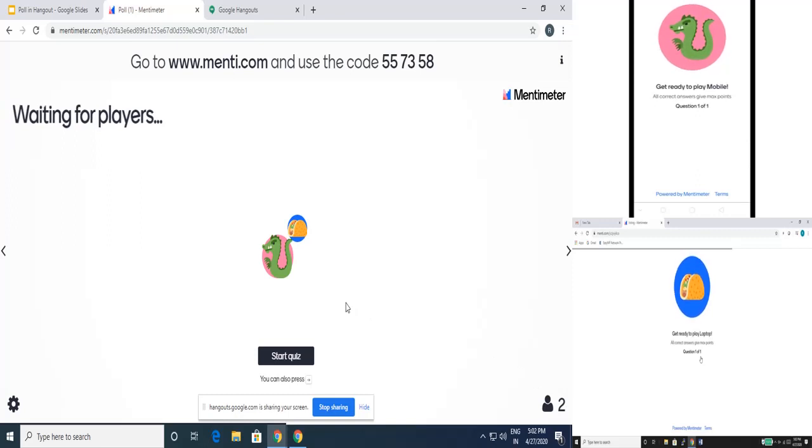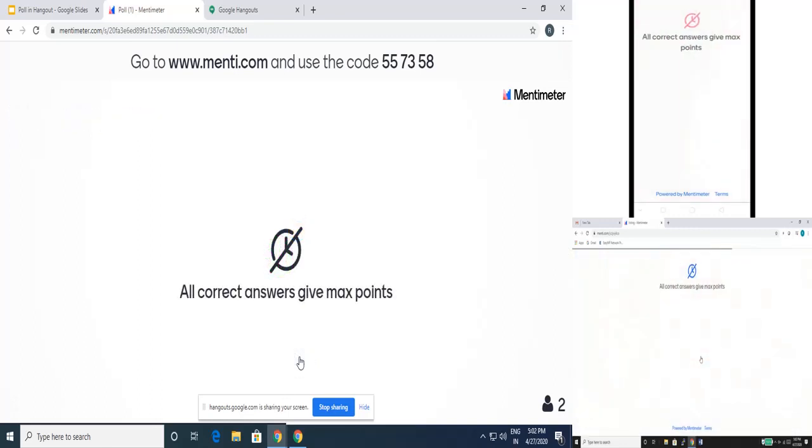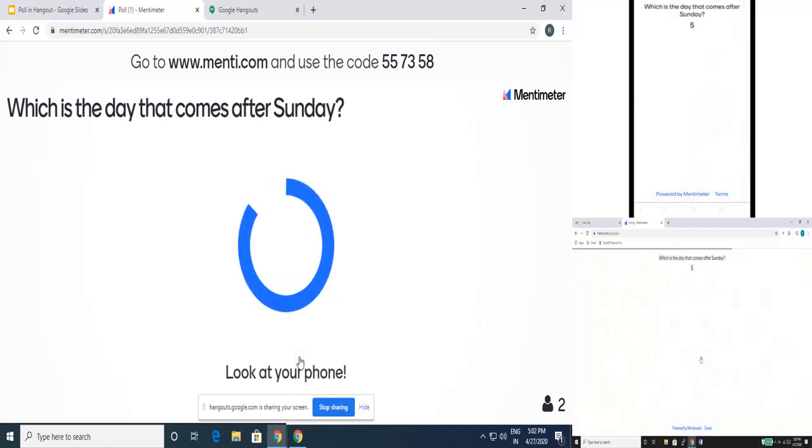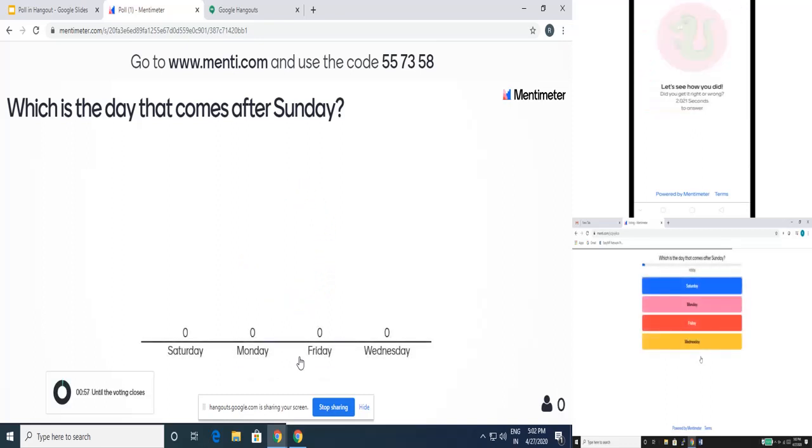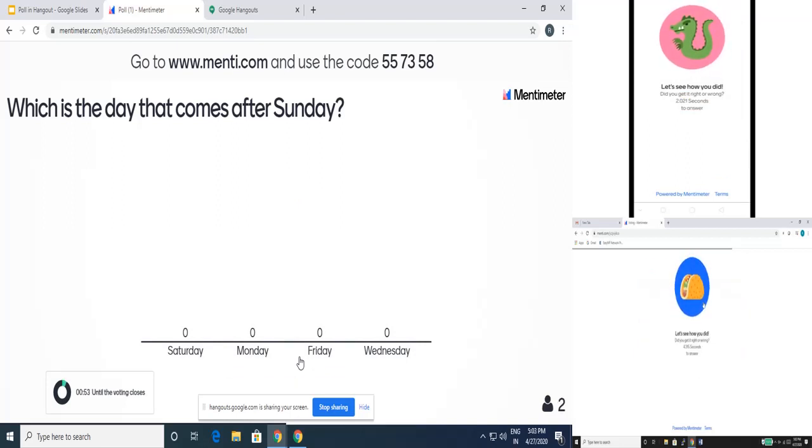So we can wait for these players to get added, and once you are sure that you get enough number of members, you click on start quiz. So once you get enough number of members, you click on start quiz. So when you start quiz, it is telling all correct answers give max points. So what day comes after Sunday? So that is a question. So both the people will select the right answer just to show how it works. Okay, so everyone has voted.